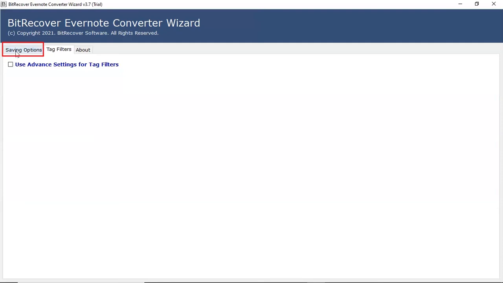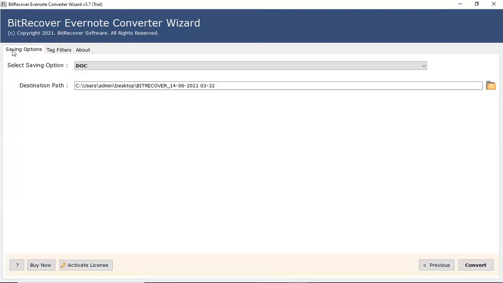Go to the previous window. Go to the folder-like icon and browse the location on your system to save the final outcome. After that, click on the Convert button.